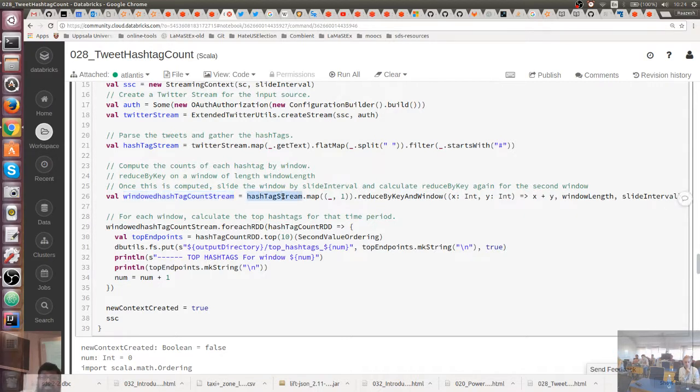Okay, so what is this? This takes the hashtag stream, maps every hashtag to the tuple hashtag comma 1, integer 1. And then I use this function. This is the main thing. This is reduce by key and window. So I'm interested in the key, which is going to be my hashtag here. And then the window is, of course, the window we set in the streaming context. So reduce by key and window.